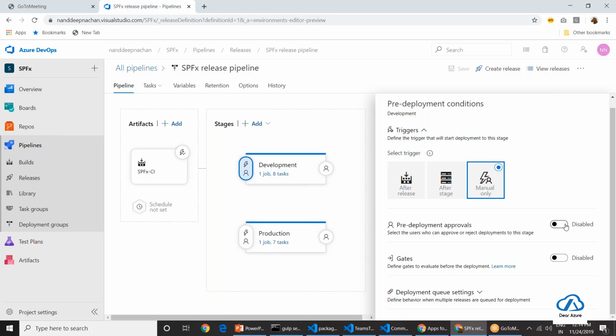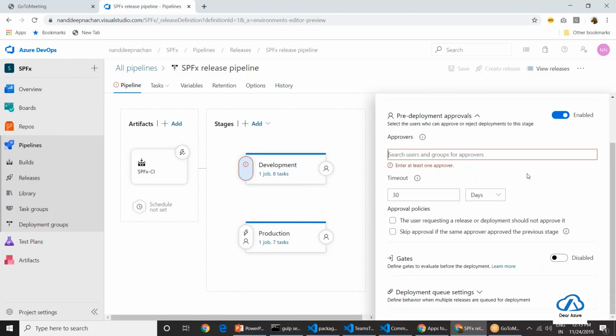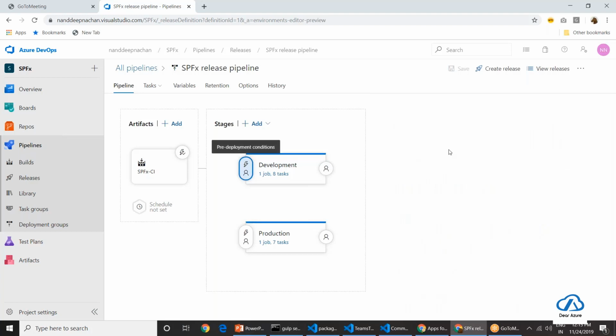And the next thing is approvals. So for example, if you want to have some kind of pre-approvals, we can specify the name of those persons who should approve this particular build. And then we can also have something called gates, wherein we can define the gates to evaluate this particular build before we deploy to the environment. So at least these are the settings which are available as pre-deployment to any of the environment. And from here we can create a number of environments whichever we want.